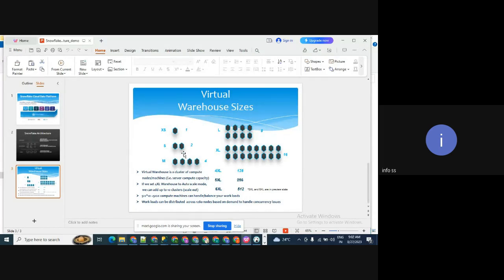Your virtual warehouse comes in different t-shirt sizes: extra small, small, medium, large, like this. Extra small means you get the compute power of one machine. Small means a group of two computers in the backend. Medium means compute power of four machines, a group of four computers you get in the backend to run your queries. Large means 8 computers. Extra large means 16.